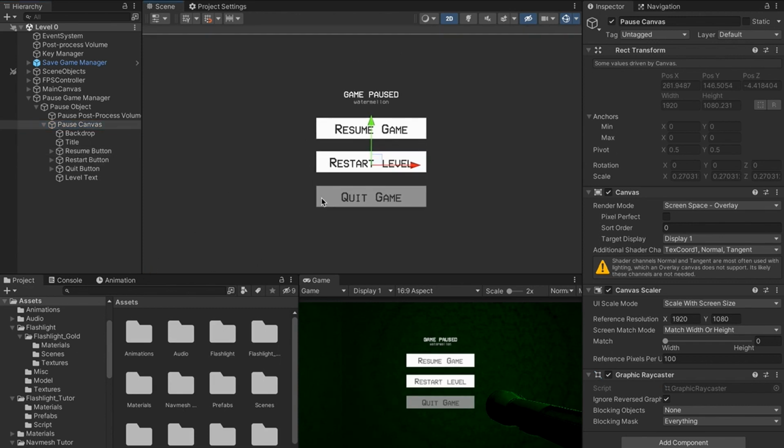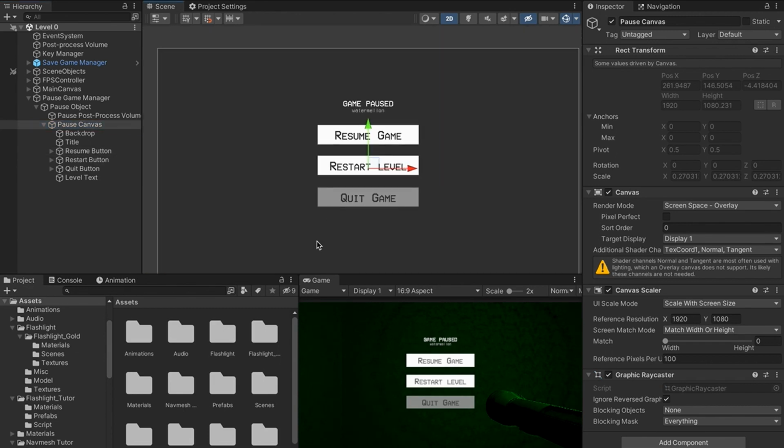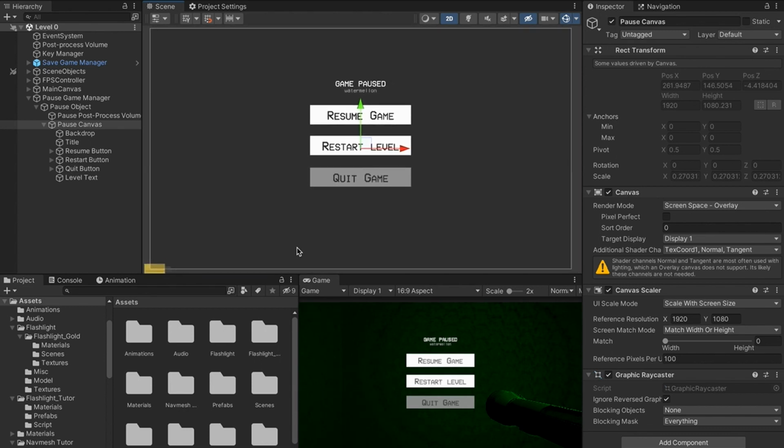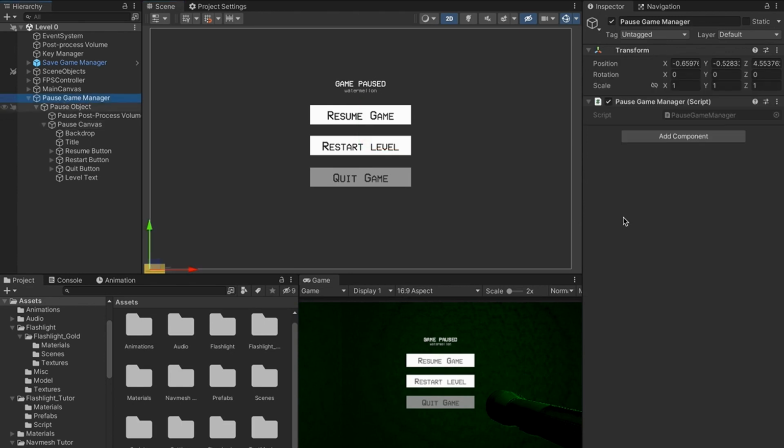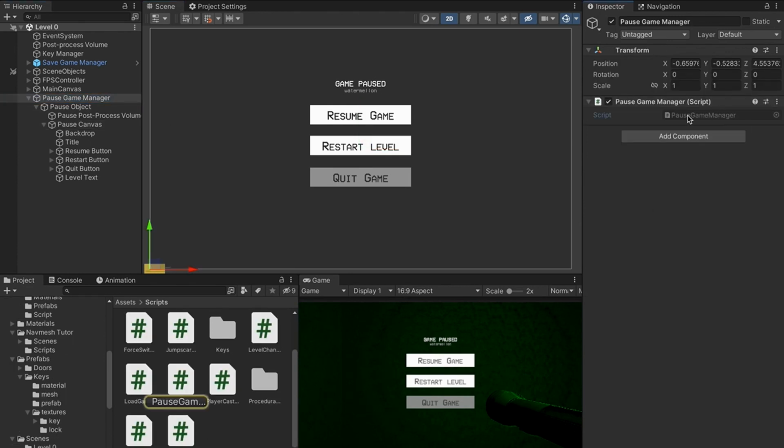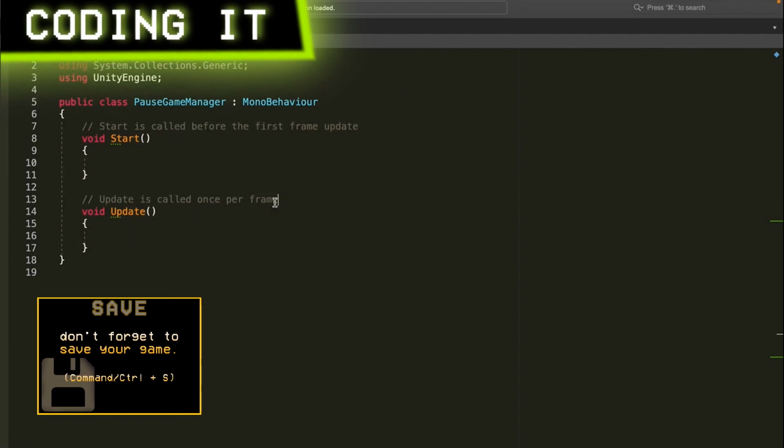So the final thing that we're going to have to do here is create a script. As promised, this script is going to be very simple. It's not going to be some rocket science, but we already did create it, so we don't have to wait for it to load or anything. So let's just go ahead and click this Pause Game Manager and open up our Pause Game Manager script inside of Visual Studio.